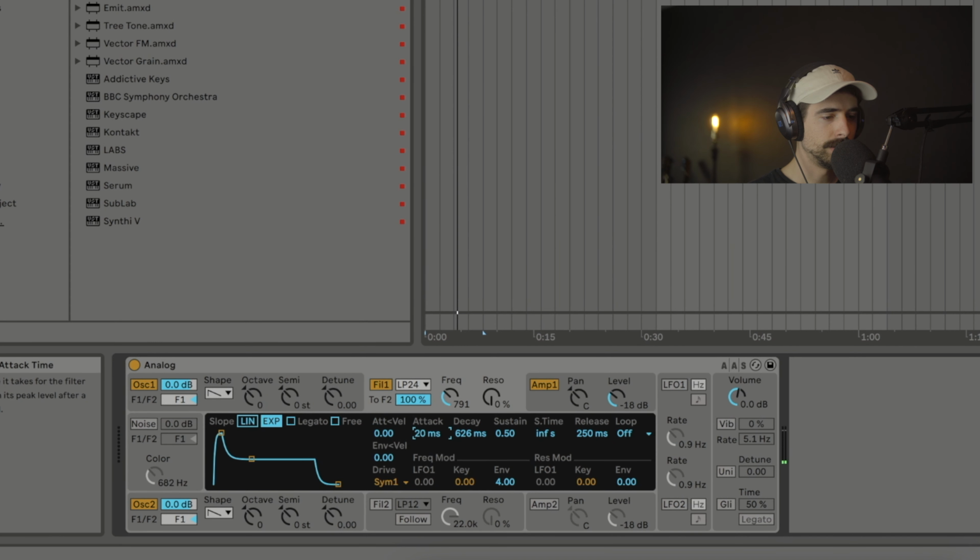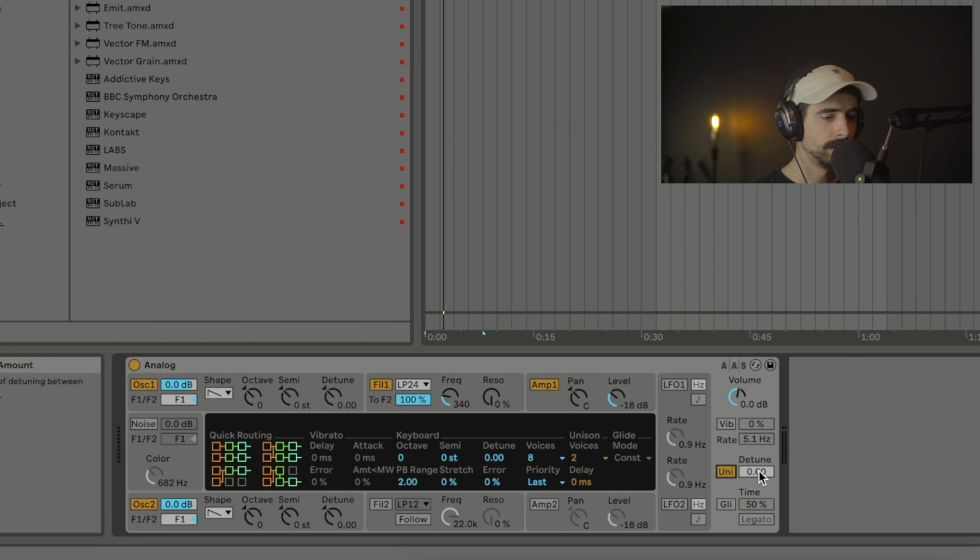From here, what I'm going to do is turn the attack up. I'm going to turn the decay down, and I'm going to turn the sustain up. So that way it'll just be more like a pad. And I'm going to bring the filter down just a little bit more. From here, what I'm going to do is turn on unison, and I'm going to detune this. This is going to make it sound a lot more wide.